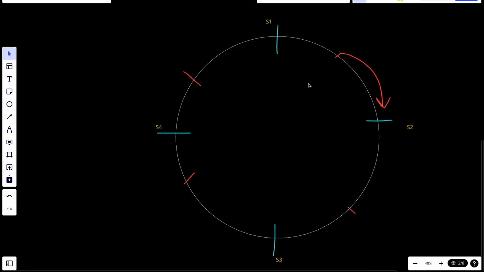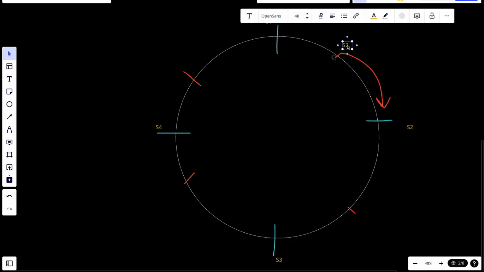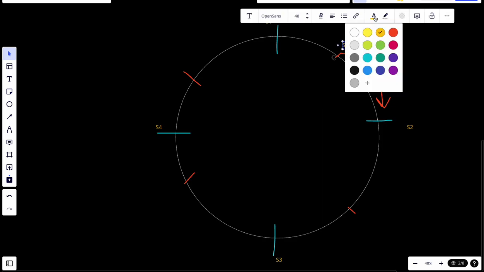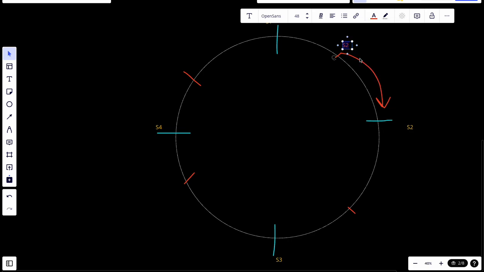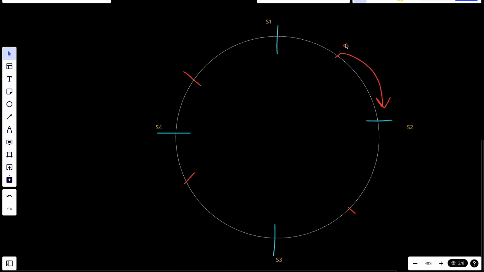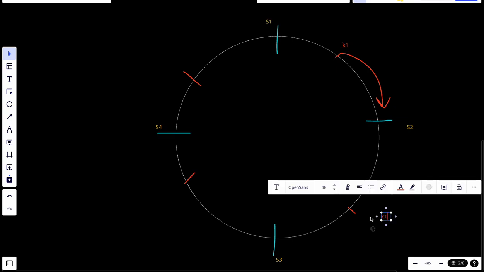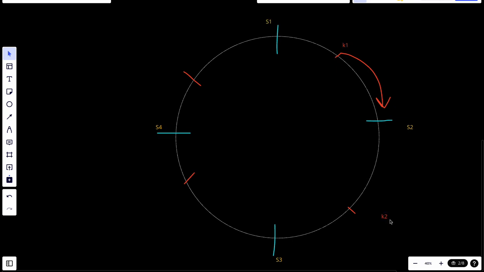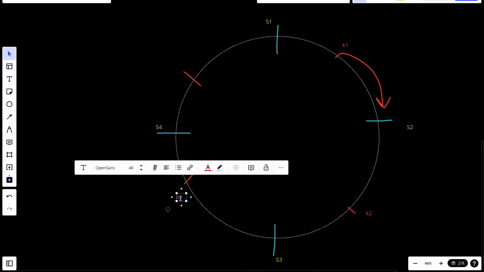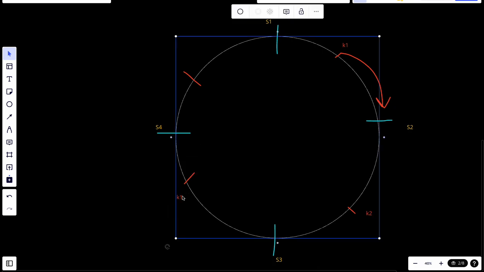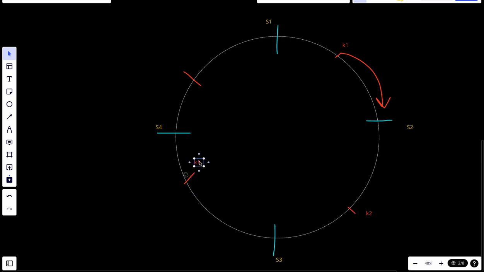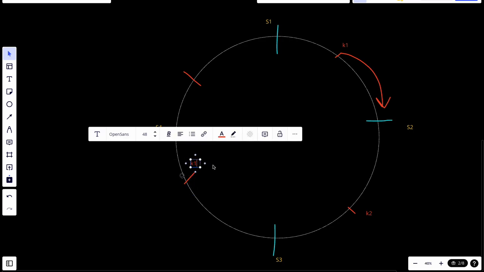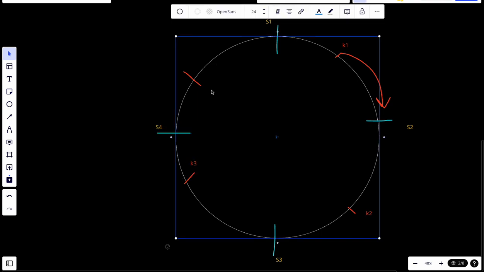We have 4 servers and we have 4 keys right now. This is Q1. This is Q2. This is Q3. And this is Q4.